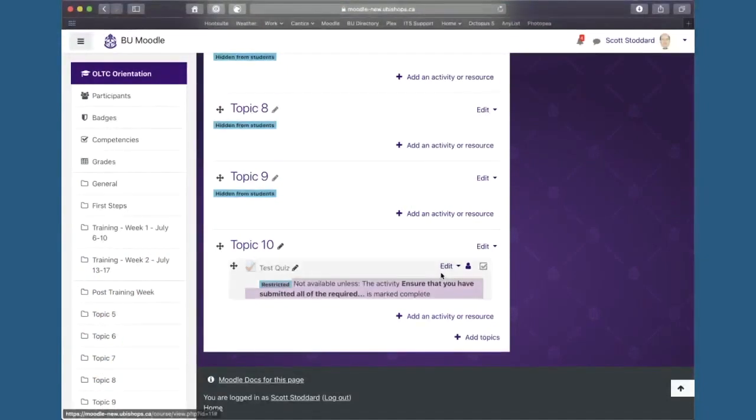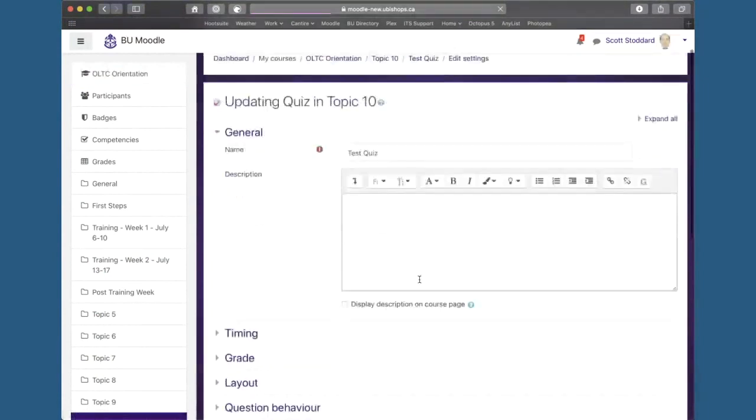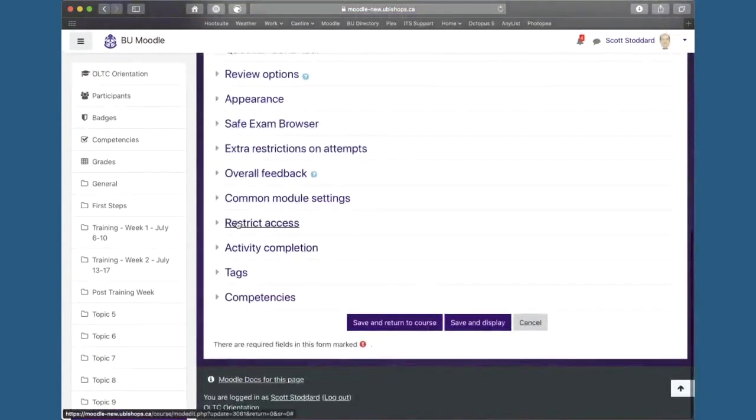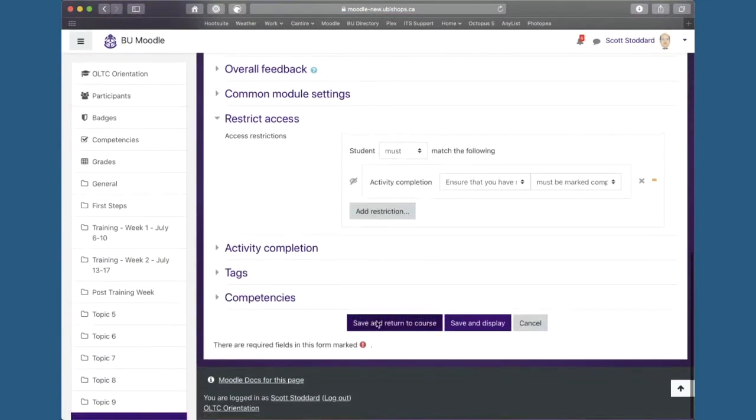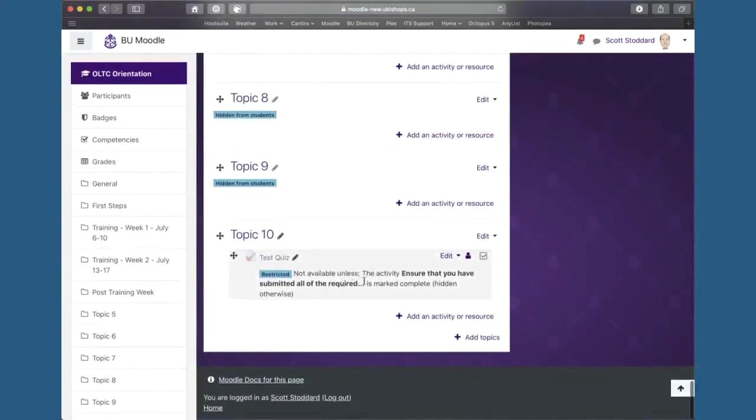So I'm back in Safari here, back in my teacher view. I will edit the settings, and I will go down to restrict access, and it's just that little symbol right there. And if you click that, now it's hidden entirely. So now when I save and return to course, it will actually tell me that. It puts it afterwards, "hidden otherwise." So now the student will not see this at all unless they've completed that one activity. So for the final time, we will switch back to the student view.